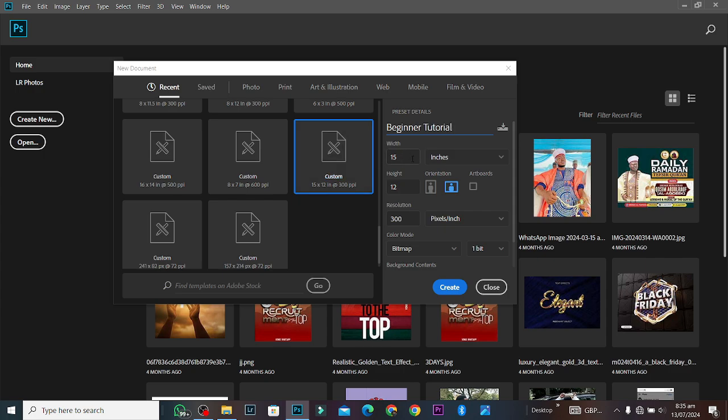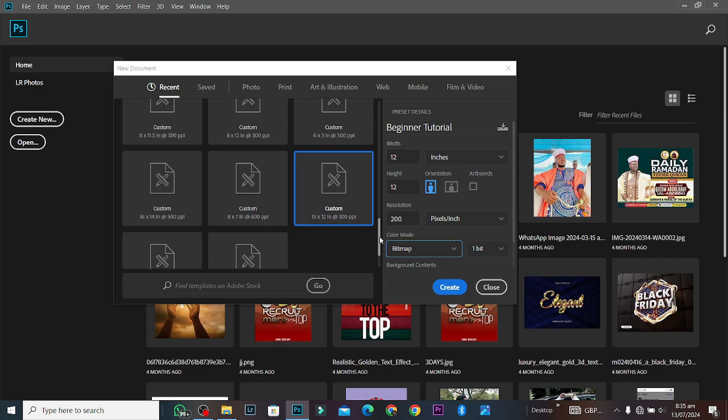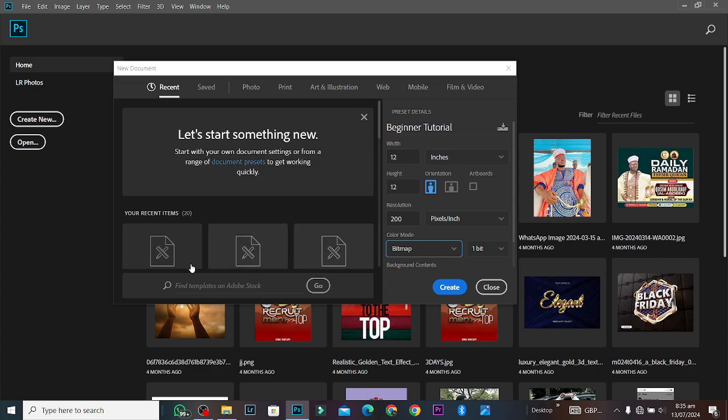Then the size, I'll be using inches. I'll be using 12 by 12 inches, which is the size of BP. And the resolution, I'll be leaving it at 200 so that it will not be heavy, because I will still be bringing a lot of resources. And the color, I can leave it at bitmap, and I can also change it to another thing, but I'll leave it at bitmap because I'm customizing it.